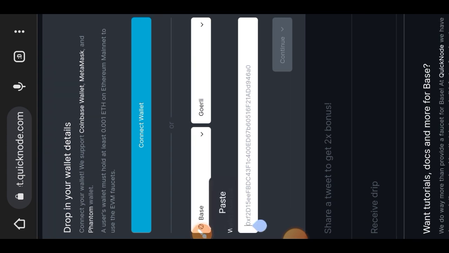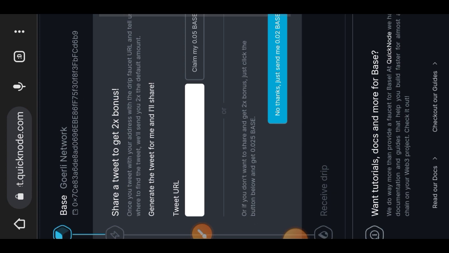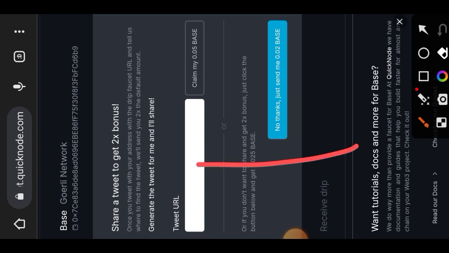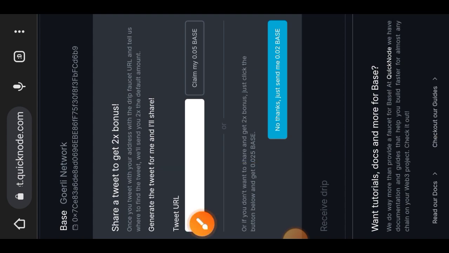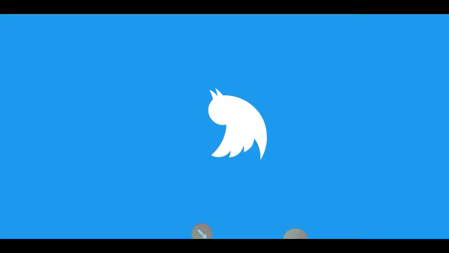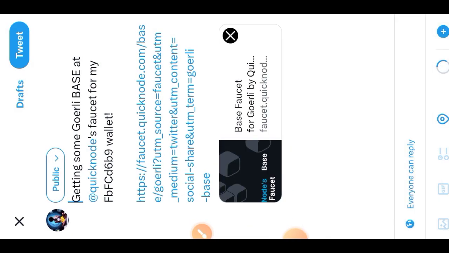So you are going to choose Base and then you are going to choose Zealy and then you paste your wallet address. If you want to get 2x of what you would have gotten normally from the faucet, you can decide to tweet for them. And after tweeting, you copy the link to your tweet, then you paste it in the box that says tweet all. So here is the tweet I wanted to tweet.